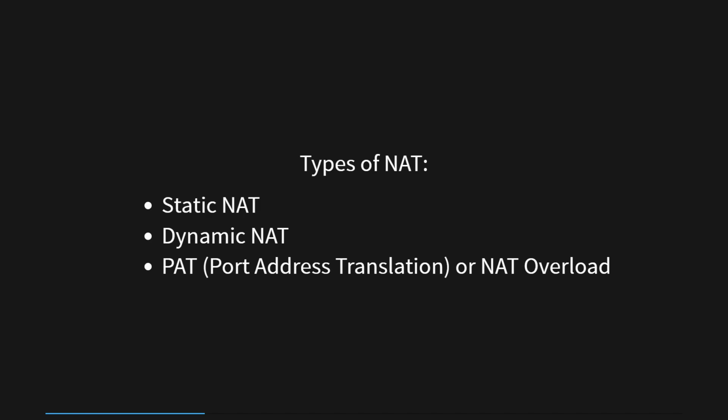NAT is a crucial technique used in networking to enable communication between private networks and the public internet. There are three main types of NAT. First, static NAT establishes a direct one-to-one mapping between a private IP address and a specific public IP address, often employed for hosting internal services accessible from the internet.